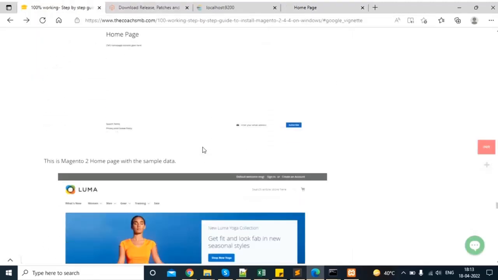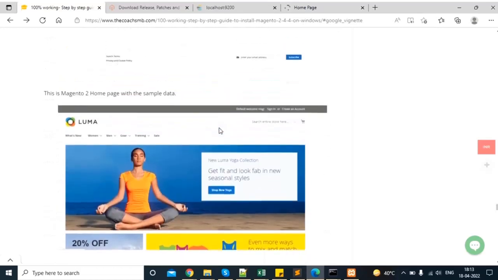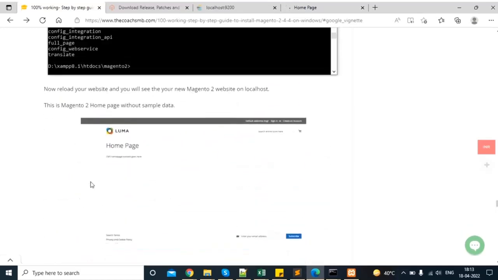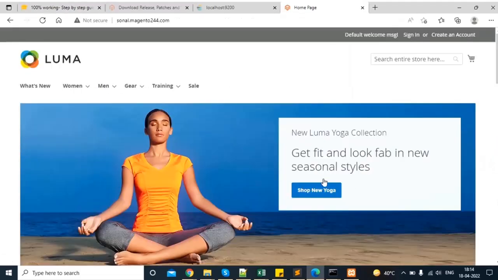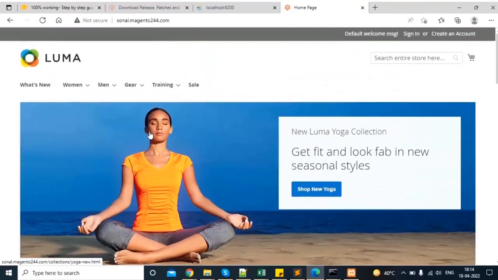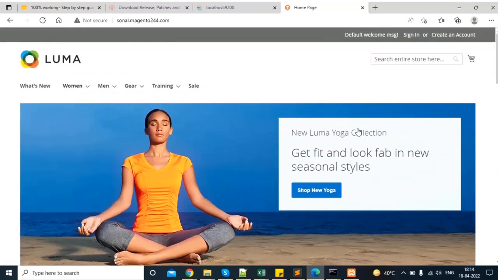So let's go to our site and refresh this page. If you have installed sample data, your screen will look like this. If you have installed Magento without sample data, in that case your screen will look like this. So the page has loaded and you can see the sample data. Okay, so this is how the Magento site is looking.